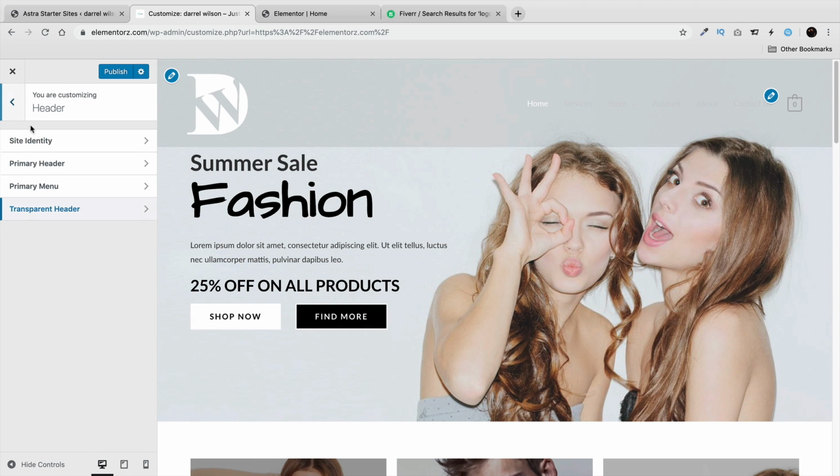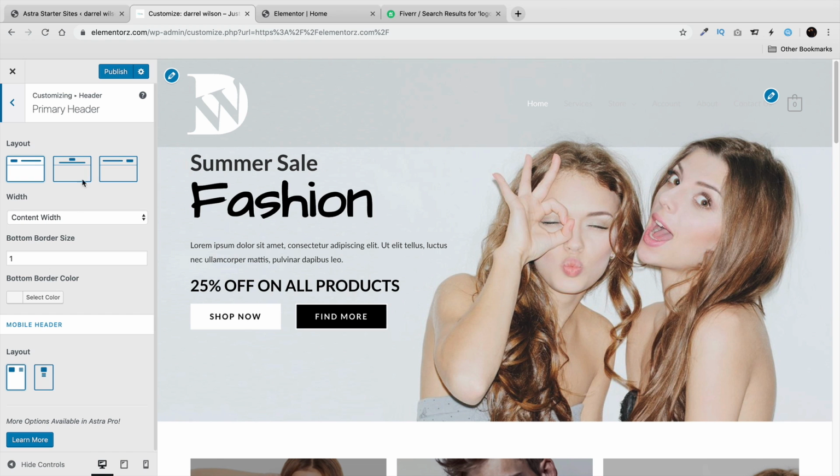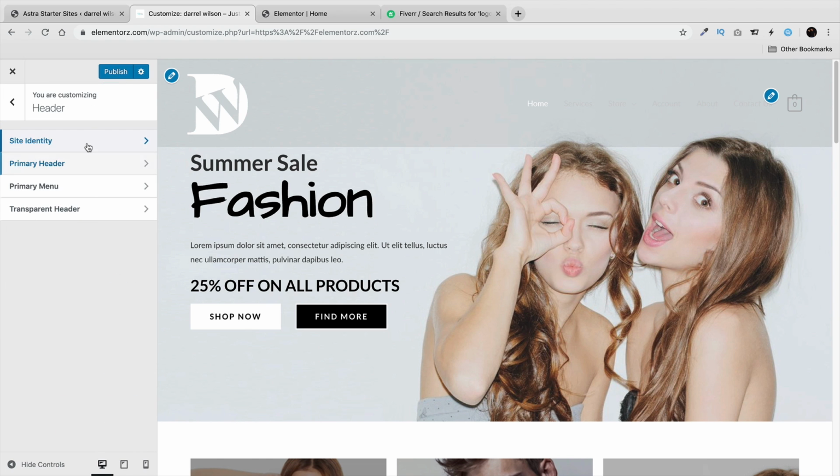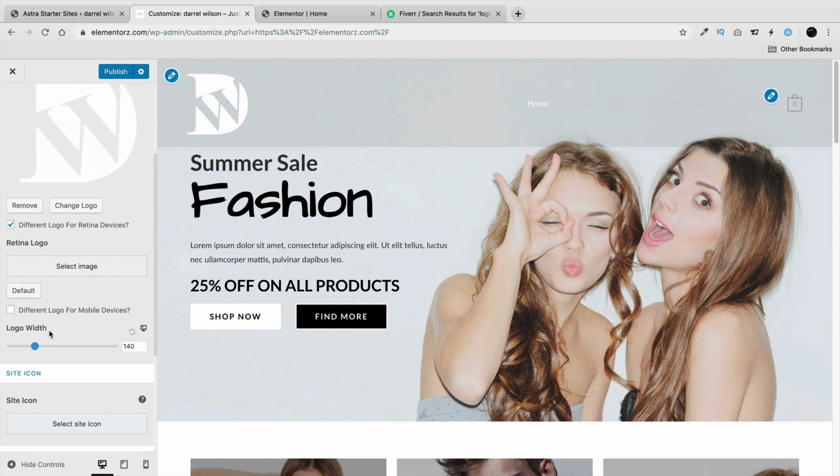Now let's go back over here to primary header, and I want to change the size of this right here. I'm sorry, it is under site identity. I'll scroll down right here, and under logo width, I can reduce the width of my logo right there. See that? I'll leave it right there.